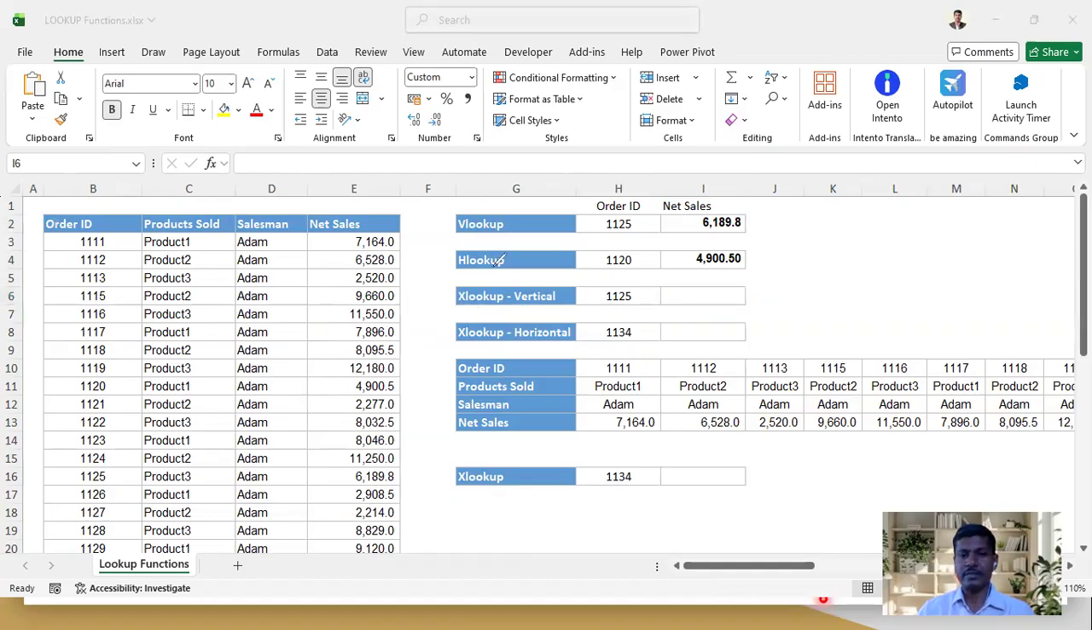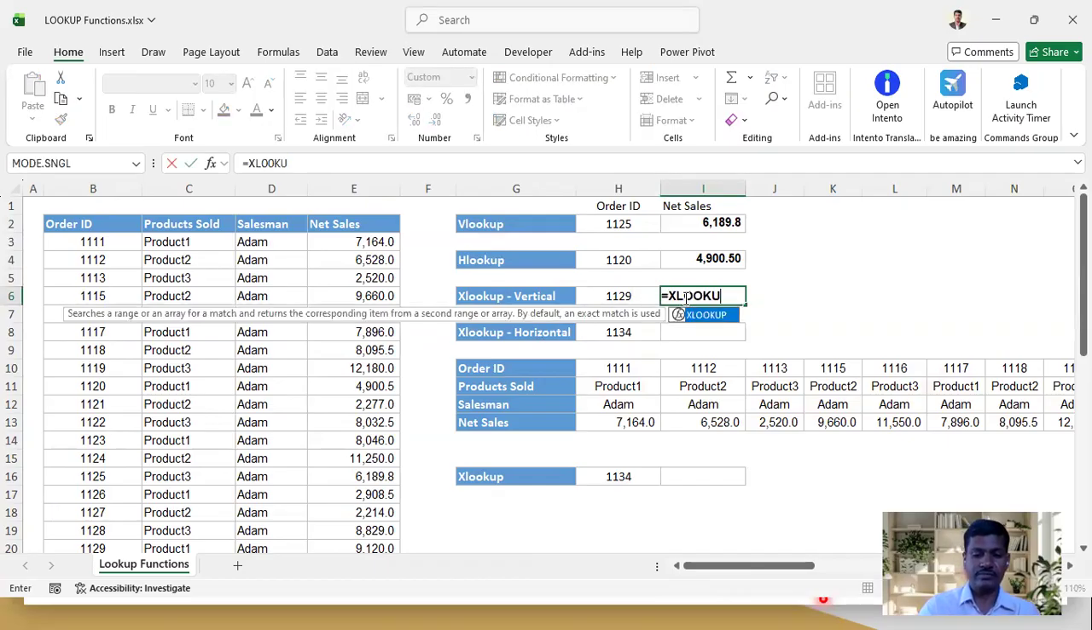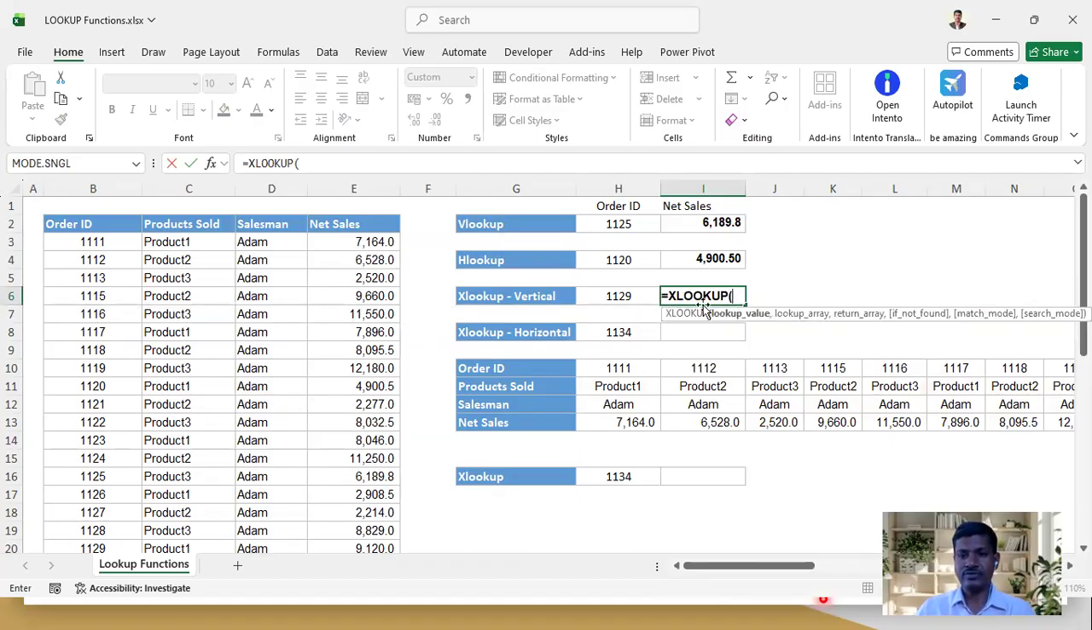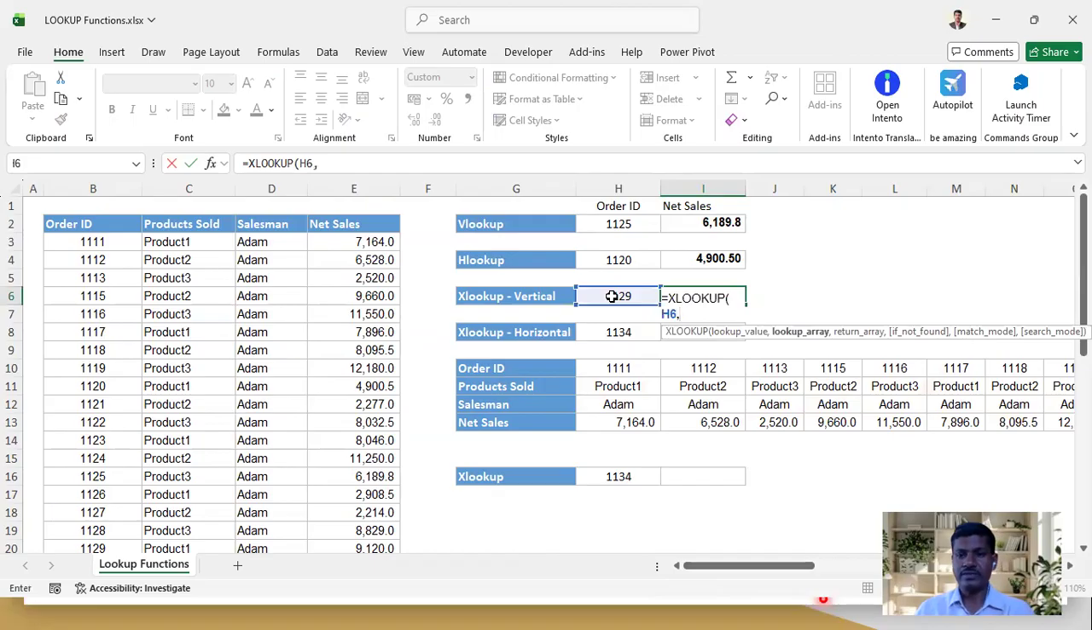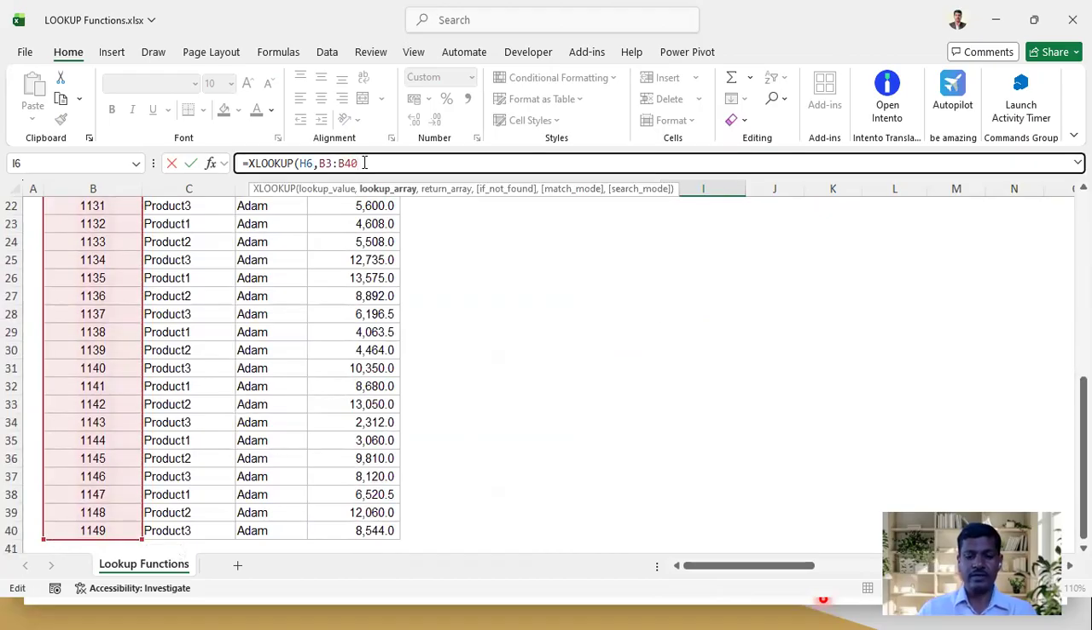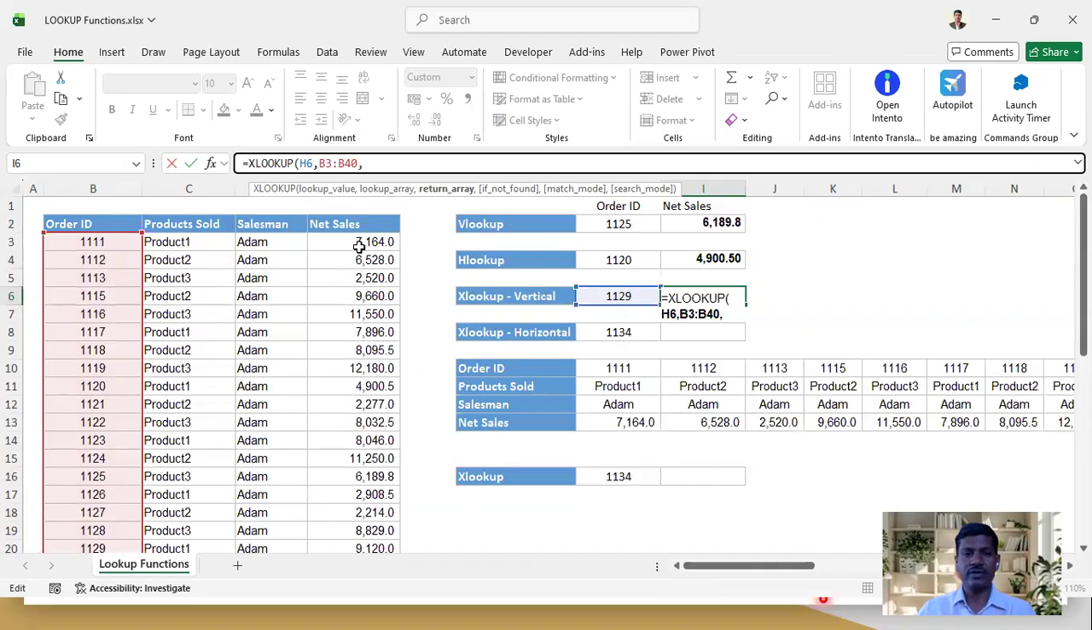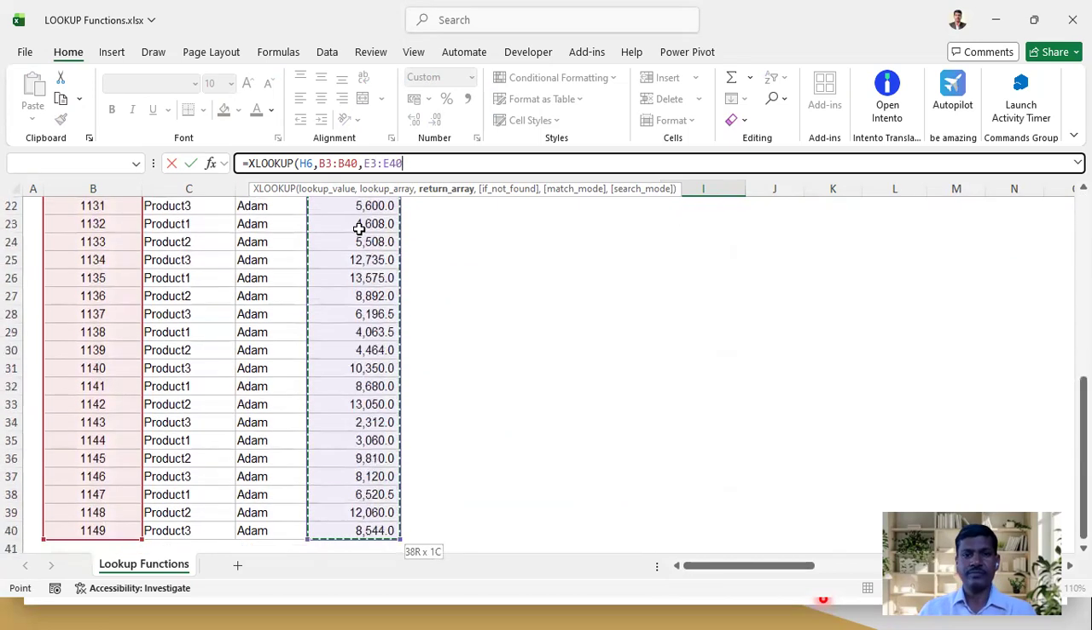As we have discussed, it is capable of doing both vertical search and horizontal search. Let us first do the vertical search. Here, let us give some other order ID. We will use the XLOOKUP function. It takes 3 arguments. First is the lookup value, and the next is the lookup array. We need to provide a single array for the lookup, and comma, the return array. From which array do you want to return the values? We want to return the values from net sales. Here we would like only a single value to be returned, so you can select this column, close the parenthesis and press enter.